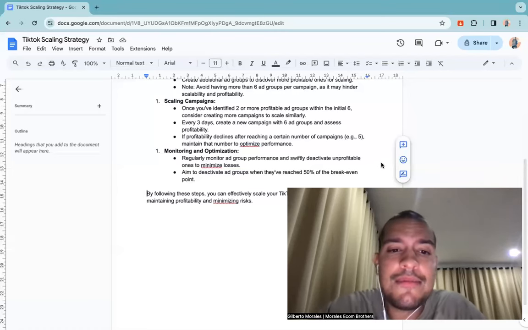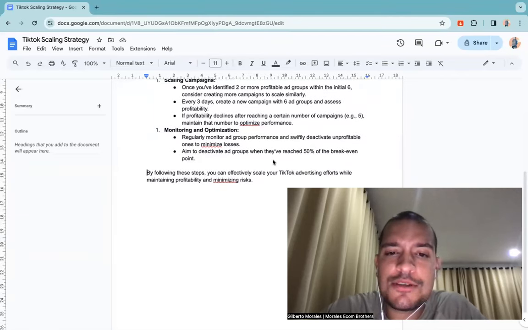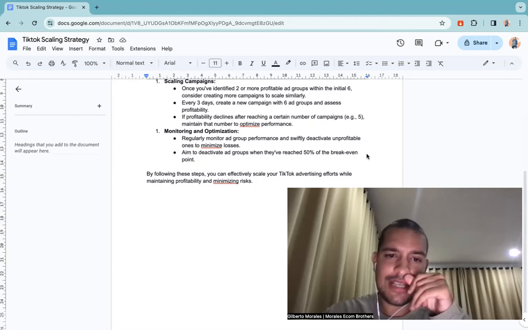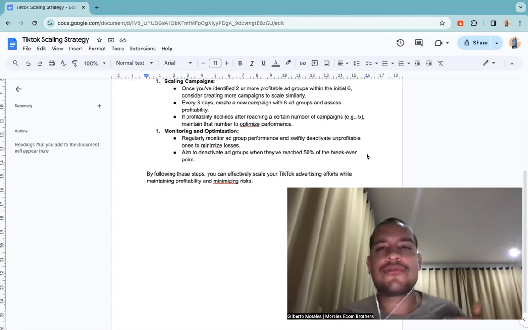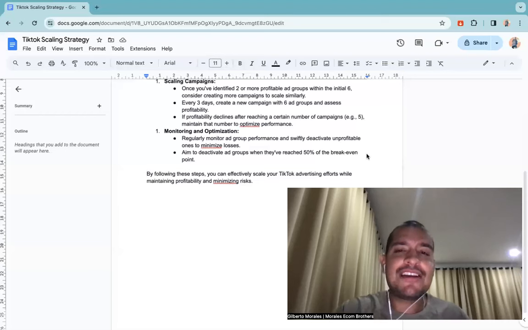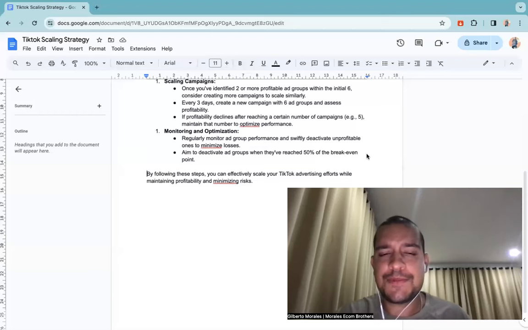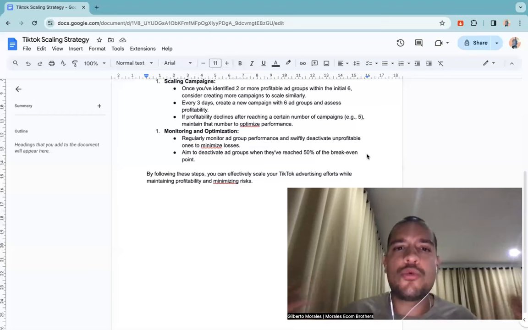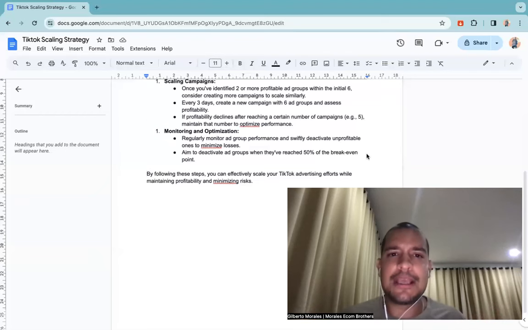And how do you cut them? I aim to deactivate ad groups when they've reached 50% of the break-even point. So what is 50% of the break-even point? Let's say I sell my product for $30 and my profit margin is $20. If I haven't had a sale by $10 spent when I'm scaling, then I simply shut it off and move on to scale the ones that are profitable and bringing me sales.